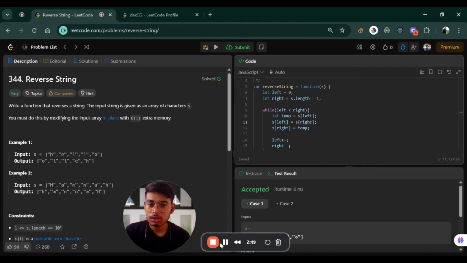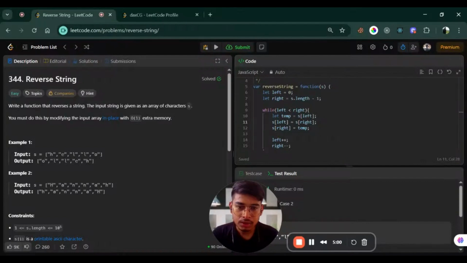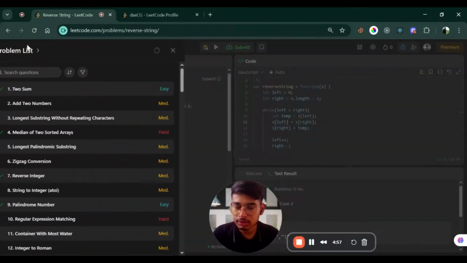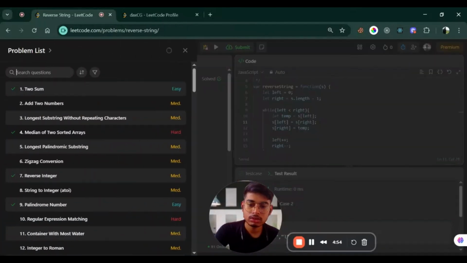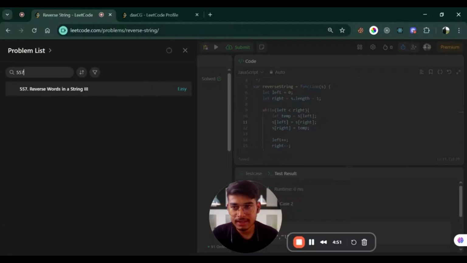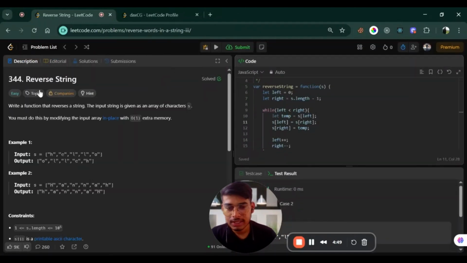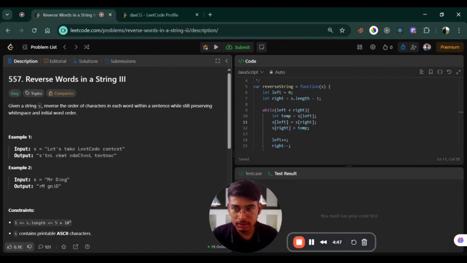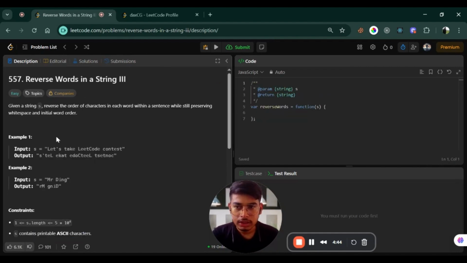Okay guys, now we move to tomorrow's question. Tomorrow you're going to solve question number 557, Reverse Words in a String III, basically the question's name. Given a string, reverse the order of characters in each word within a sentence while still preserving white space and initial word order. So basically, this is trying to say you have to reverse each whole word.